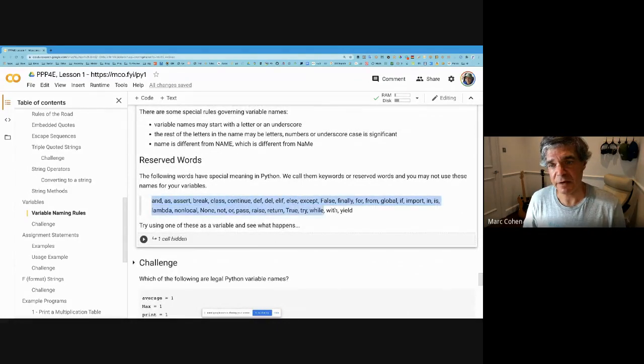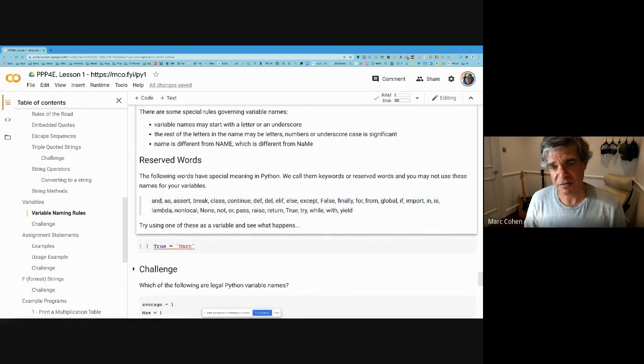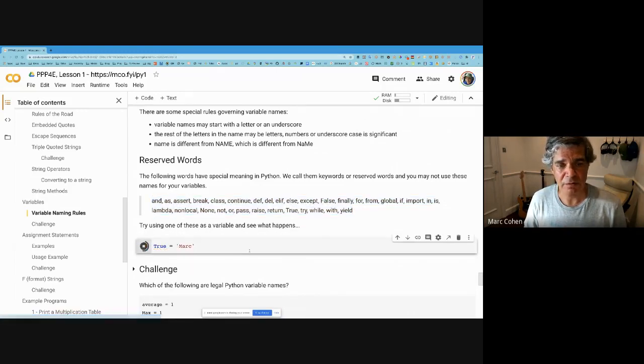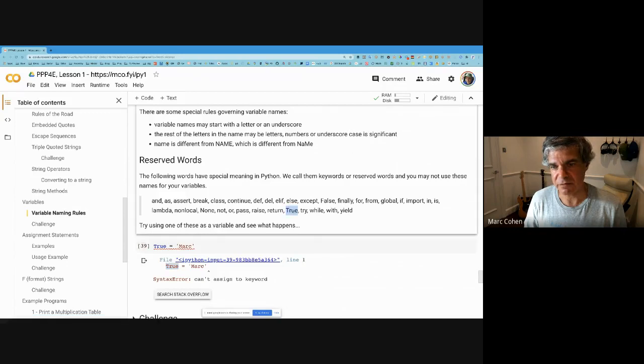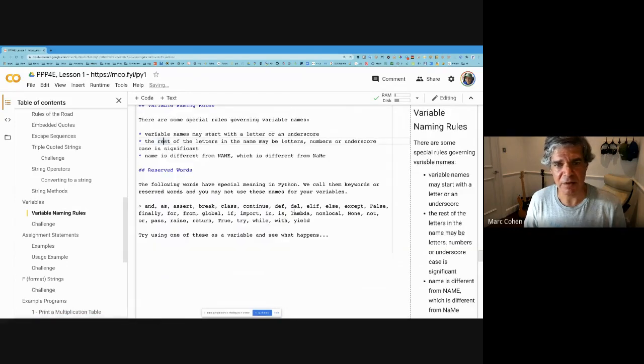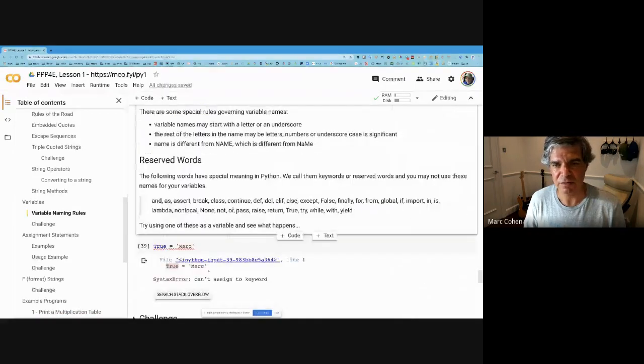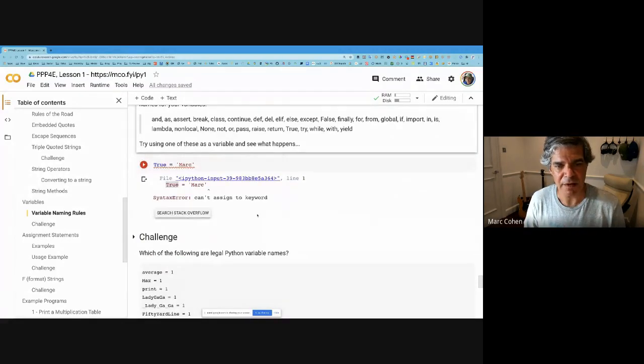The full list is right here. That's because these are needed for special functions in Python. If you try to use one of these as a variable, Python will tell you, sorry, you can't assign to a keyword, in this case because True is on this list of reserved words. There are not that many of them, but occasionally you'll forget that one of these has a special meaning and try to set up a variable with it, and Python will tell you right away not to do that.